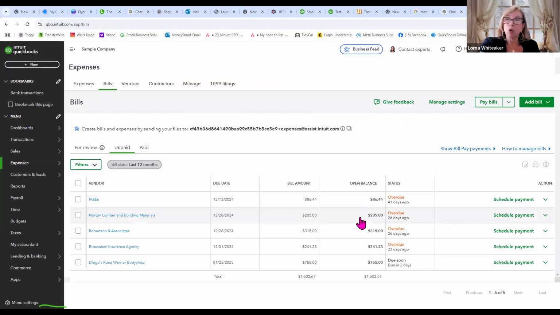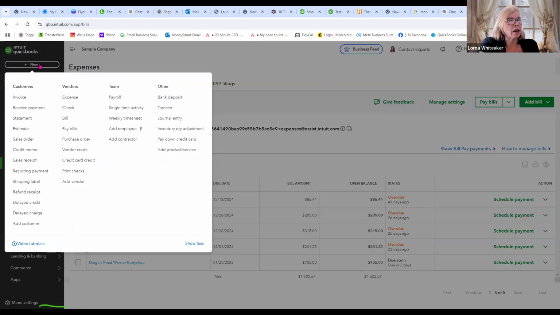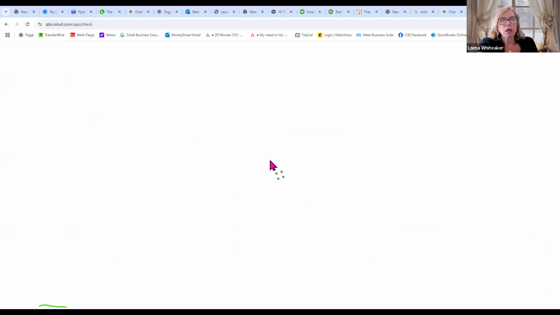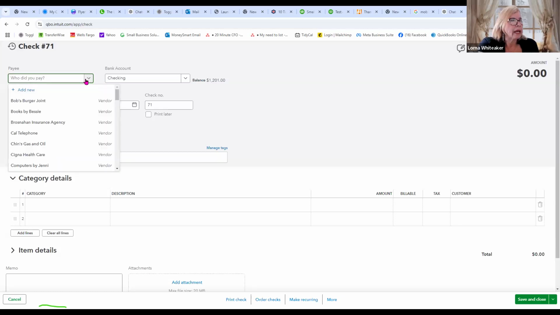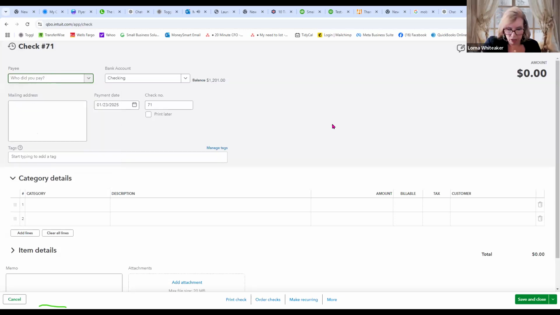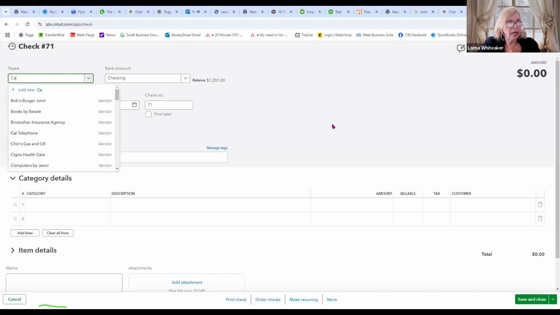If you want to pay your credit card, you have the ability, and what most people do is they just write a check to the credit card through the check writing feature. So then I would say, who did I pay? And in this case, I'm going to see if I've got my credit card. So I'm going to say that I have Capital One.